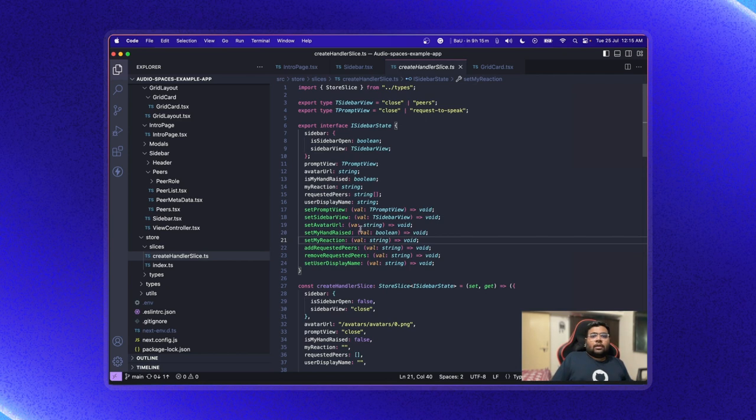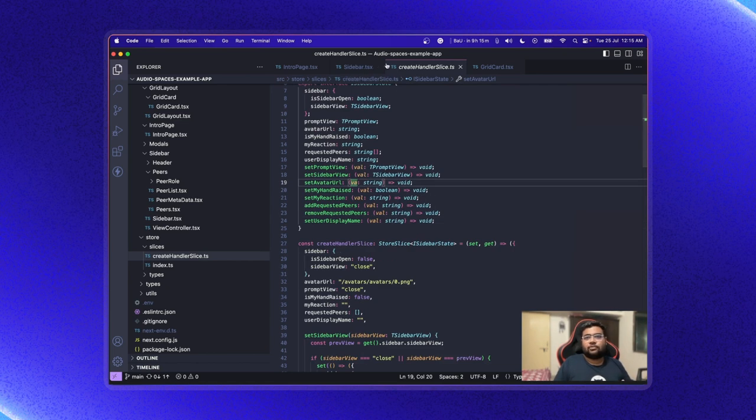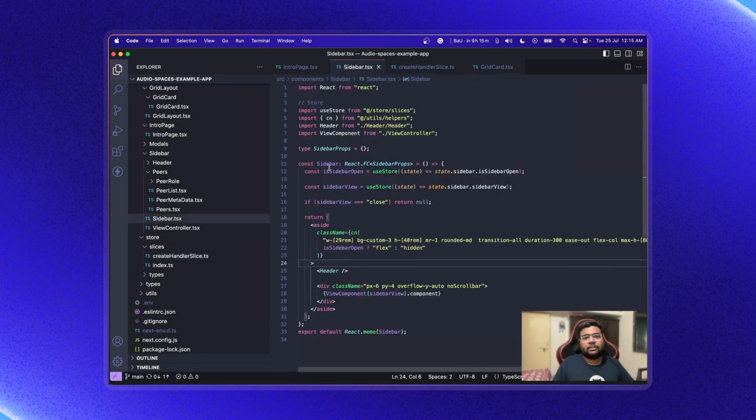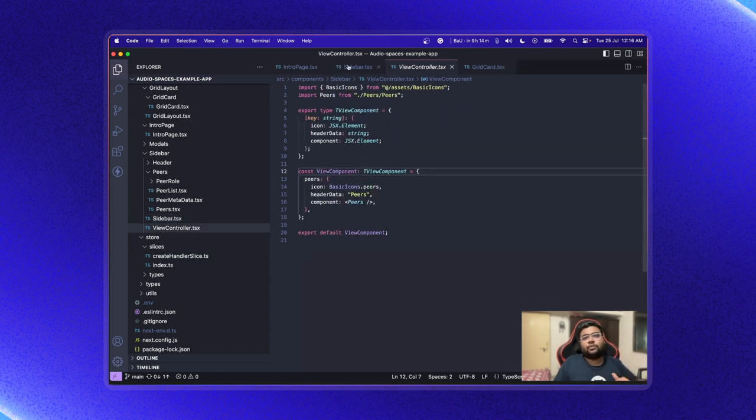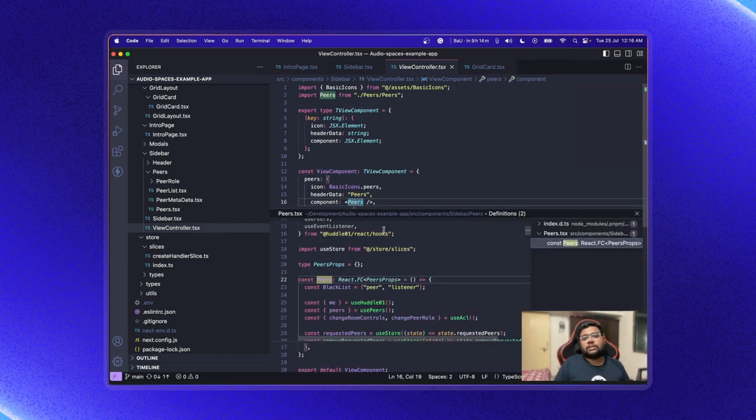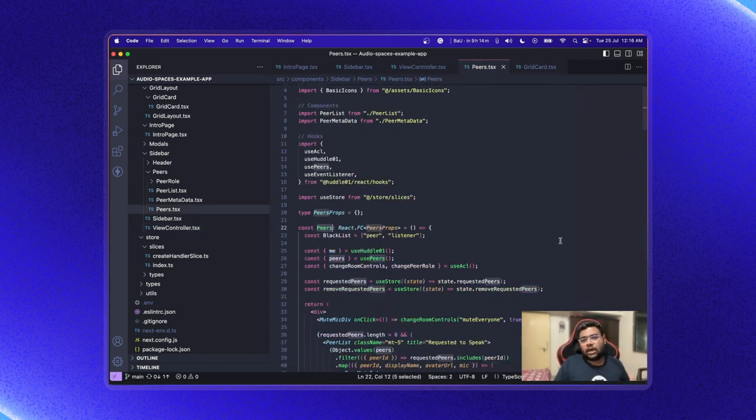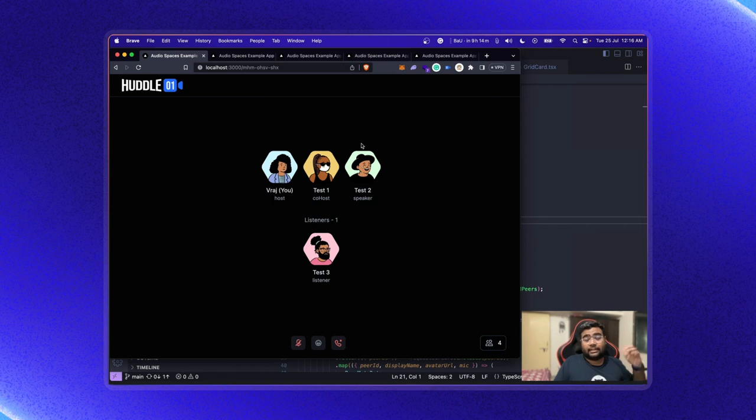Okay, so now you can see that these are the states which we have created, and for the sidebar as well we have created one state. Now here we will also navigate through the code, like what else is written. You can see the view component is imported here, and inside this view component, the peers hook is the main one which is rendering all of the data. I will show you the exact UI layout so you will understand it better.